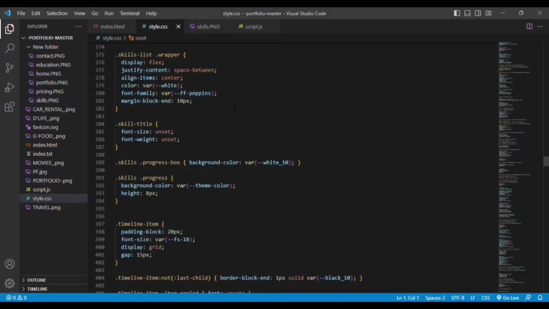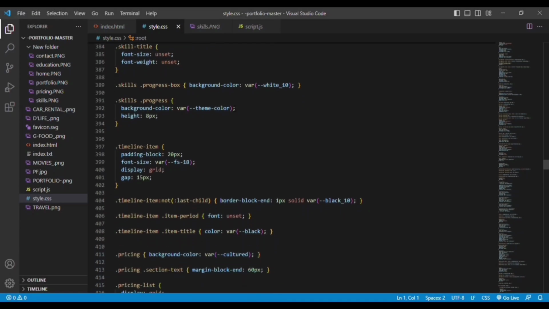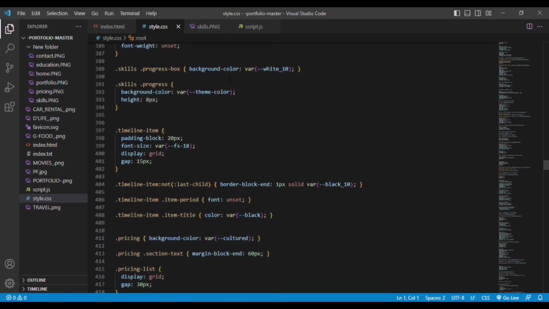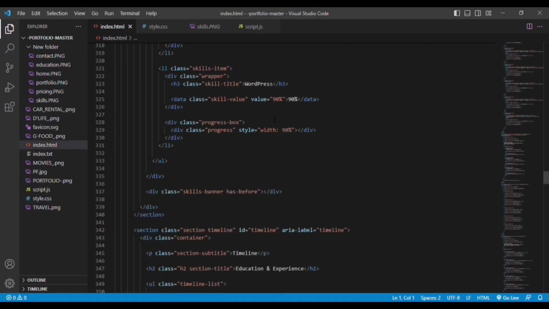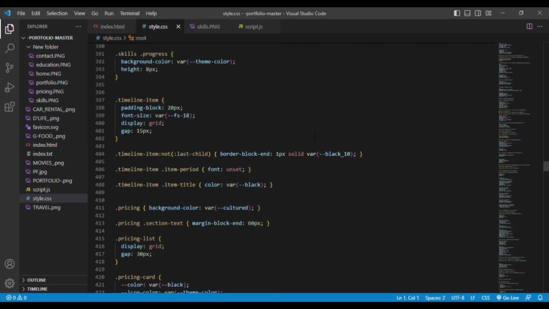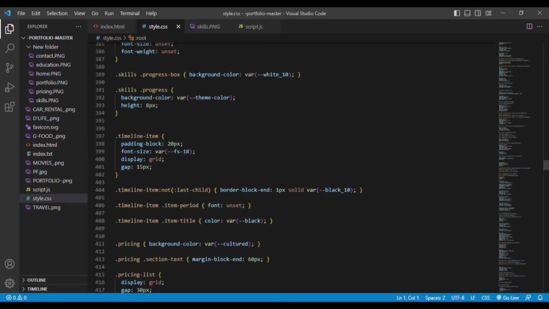Then we have section title, section progress bar. For the progress bar we are adding the background color, and the width is already defined in the index.html, right? Here you can see the style, we are using inline style here, and we have already given the width, that is 90%. So we are just adding the color to it. For every progress box we are adding the background color. And you can see timeline item.